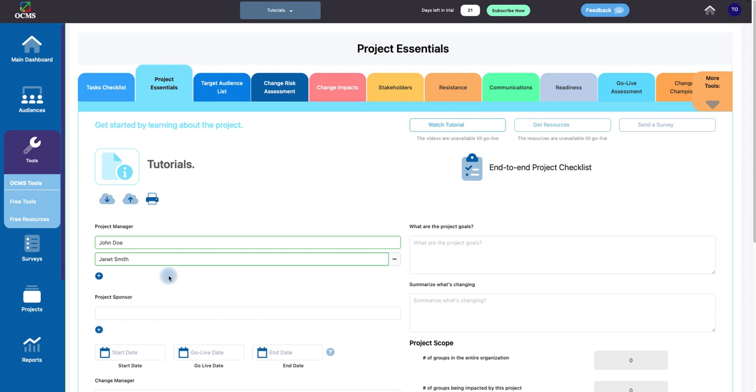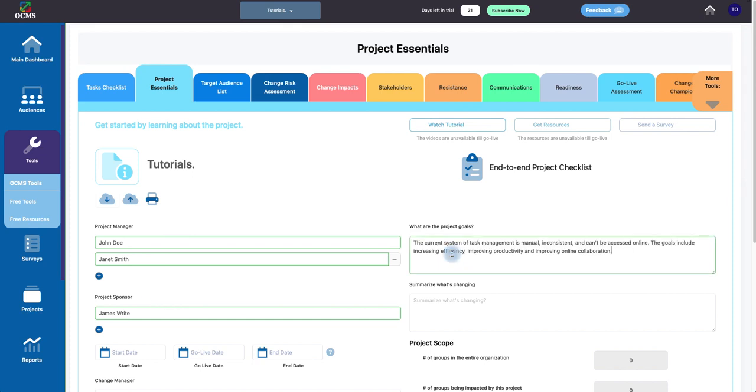Additionally, you may also consider adding one or more project sponsors to provide crucial support and guidance throughout the project journey. Next, it's essential to outline your project's goals and provide a concise summary of the changes your project aims to achieve.